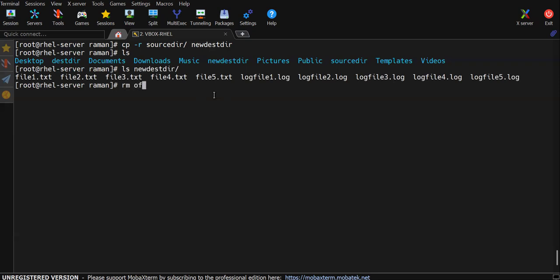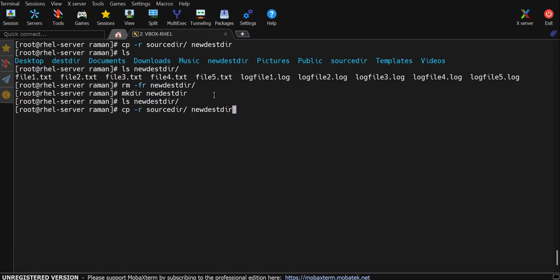If that directory already exists, now let me do one thing. Let me remove this directory, which is new destination directory, and let me create this directory again, new destination directory. I'm creating a new directory. Now, at this moment, there is nothing in this new destination directory. Now, I will repeat that command, which is cp -r source directory to the new destination directory. Now, what will happen? It will recursively copy the source directory content into the new destination directory with the folder itself.